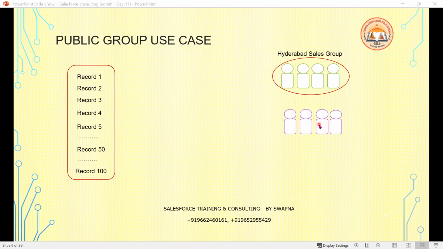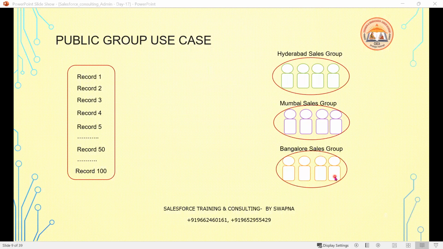Similarly, we have a team in Mumbai. For whoever is working as the development team, I'll create a Mumbai sales group. Similarly, we have another group in Bangalore working in development. So these are the 3 groups I'm going to create.